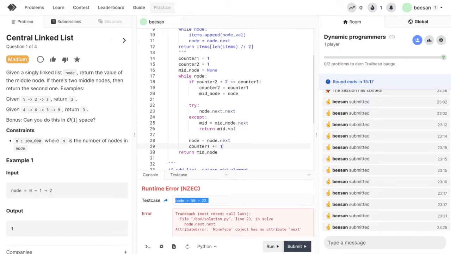So for this example, it would go counter 1 equals 1, counter 2 equals 1. Counter 2 times 2 does not equal counter 1. So then we loop next. Counter 2 times 2 equals counter 1. So we set the mid node to the current node, which is 22.